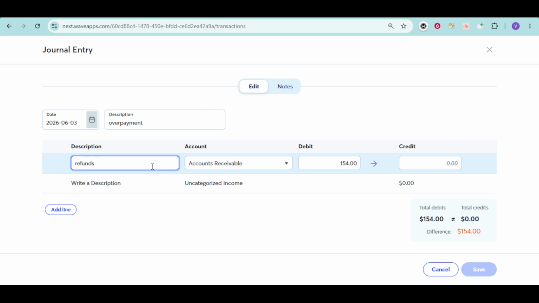And there you have it. By following these steps, you'll have successfully managed an invoice overpayment in Wave accounting. Keeping your accounting records clear and accurate is essential for running your business smoothly, and handling overpayments correctly is a big part of that. Remember, consistency is key when managing your finances.